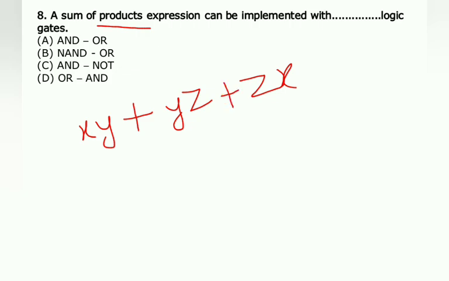So how do we implement this with logic gates? Which logic gate are we using here? X into Y: the multiplication operator means AND operation, so we are performing X AND Y. And plus means OR operation. So here we have AND and OR operations. So the answer is AND-OR. Option E is the correct one.